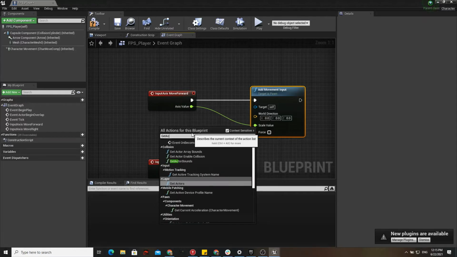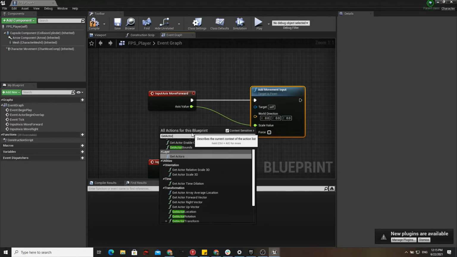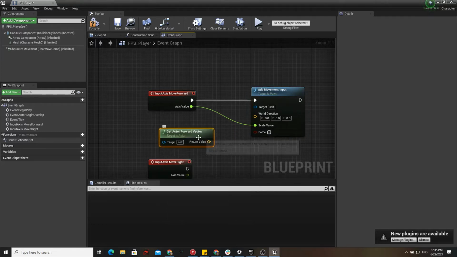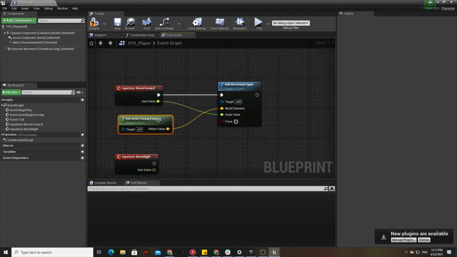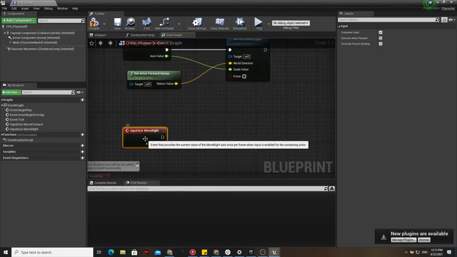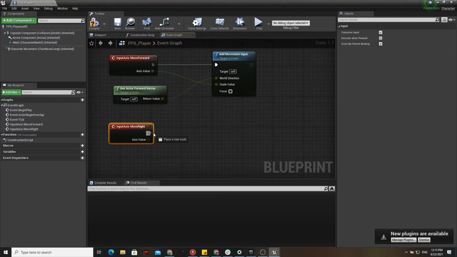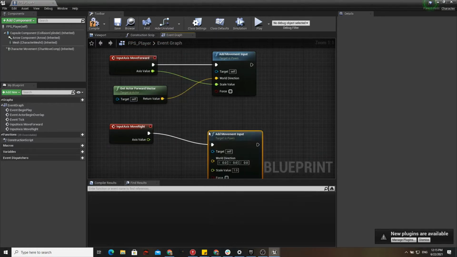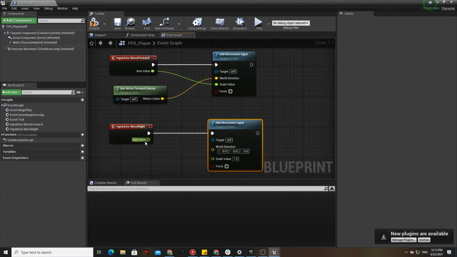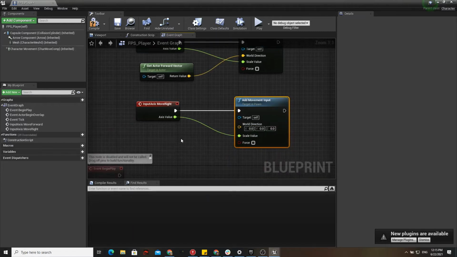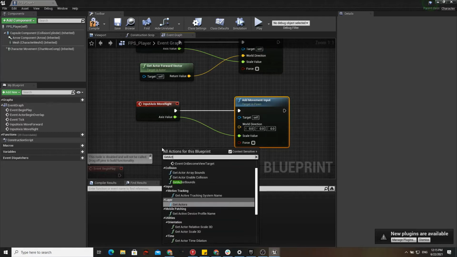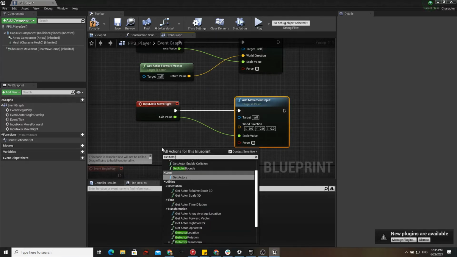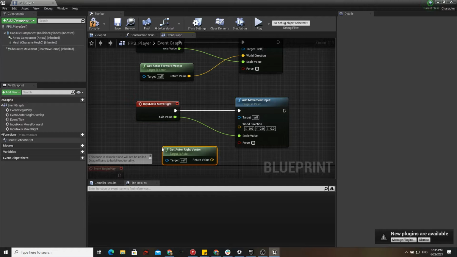So get actor forward vector. There we go. And just attach it to the world direction. This is where we want it to go in world space here. Next thing, the right, it's the similar thing. So just go and add movement input, scalar over here. But since it's right, we're going to be utilizing the right vector. So get actor right vector. There we go.